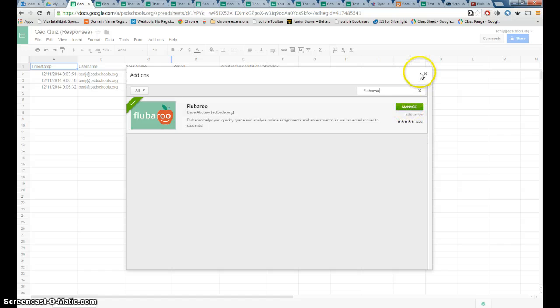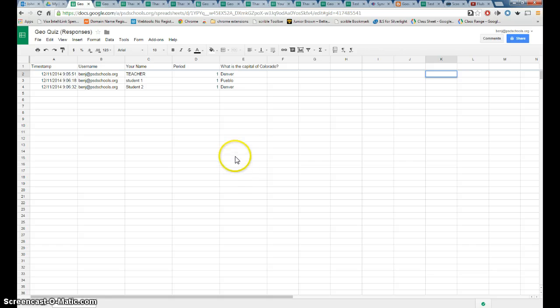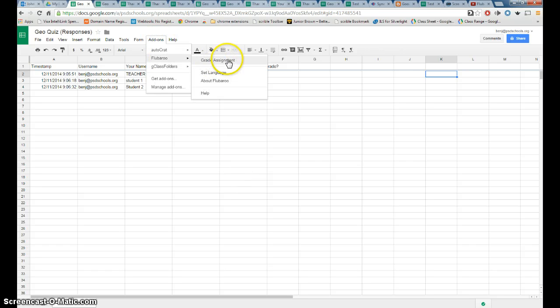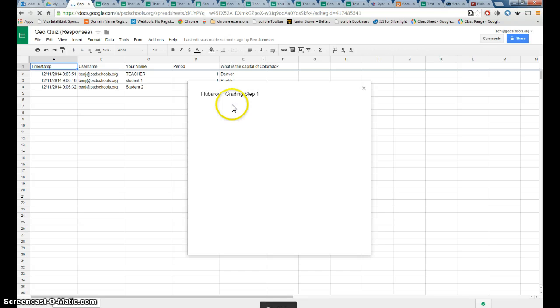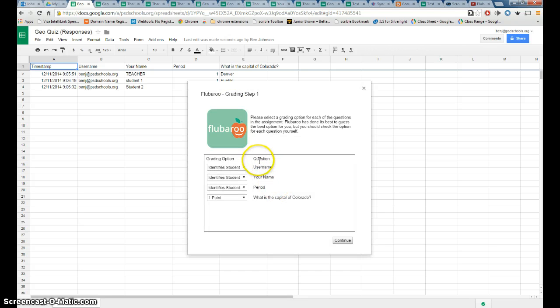Okay. So you'll want to add that Flubaroo script, accept the terms of use, all that good stuff. Once it's installed, you'll go back to add-ons and you'll see Flubaroo, and you'll just hit grade assignment, and it's going to bring up this wizard then to prompt you through it. It'll just ask you which of these questions identifies a student. It's pretty good at guessing that, so it knows the username, your name, and the period. If it makes a mistake, you can always just manually change that if that was actually a question, or if you just wanted to skip that question.